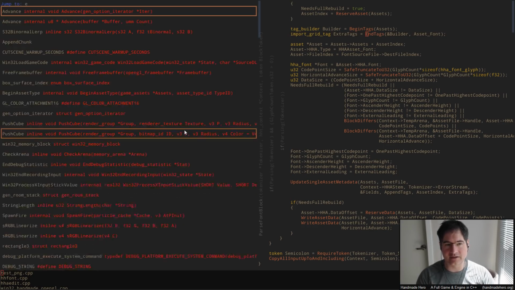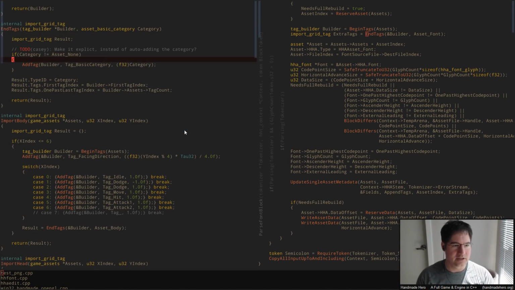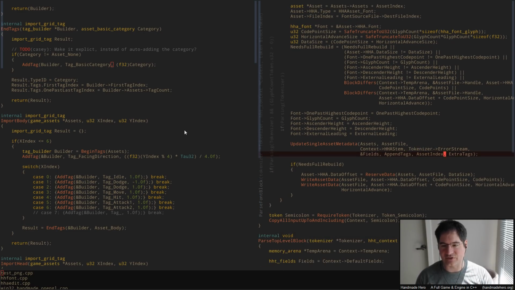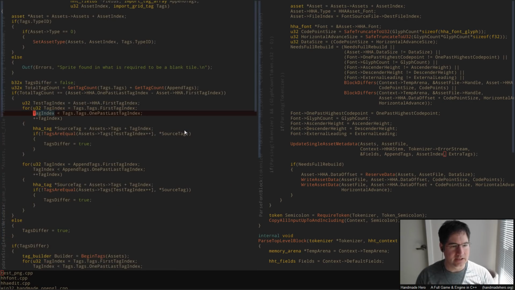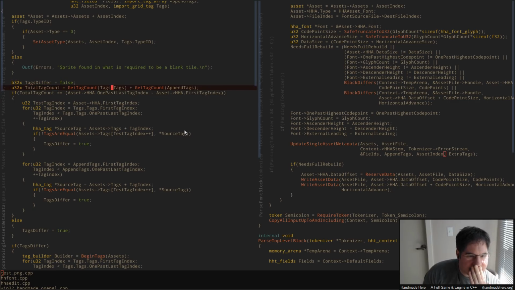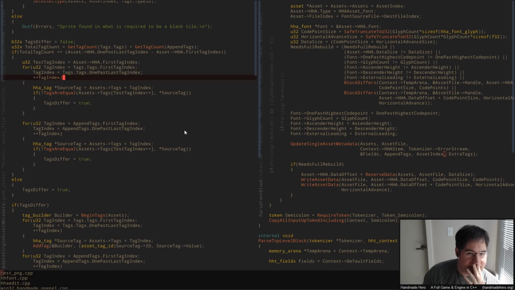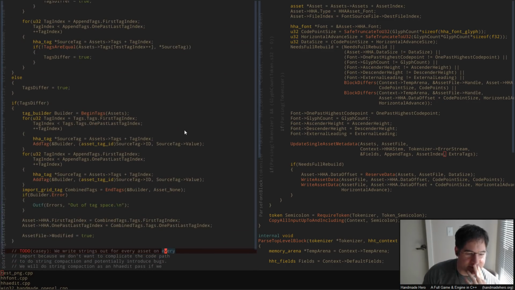So let me go ahead and jump to end tags and see. So it looks like it is, which means that this extra tags should actually now contain the tag for the font, which means that when it's actually written out, at least in theory, the font should get the tags that it's supposed to have for that type. So if I go back and look at that, we do a tag count here to see whether the tags differ. Again, this is code that I would prefer not to have had. Right, I would like the code to be cleaner than that, certainly.